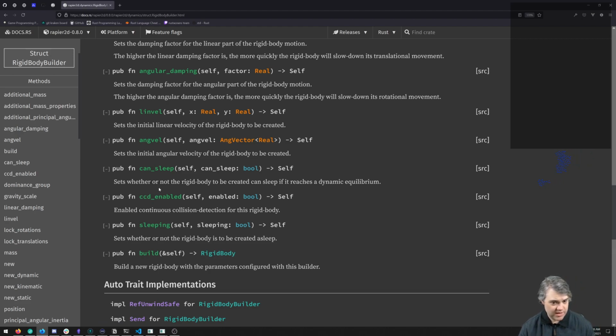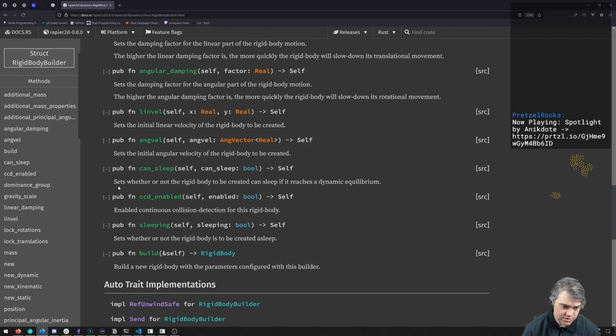Sets whether or not the rigid body can sleep if it reaches a dynamic equilibrium. So if it stops moving, can it stop checking it? Which would probably increase performance by a huge amount, especially when we're starting to get thousands of these on the screen at the same time. Enable continuous collision detection. I don't think I need that.